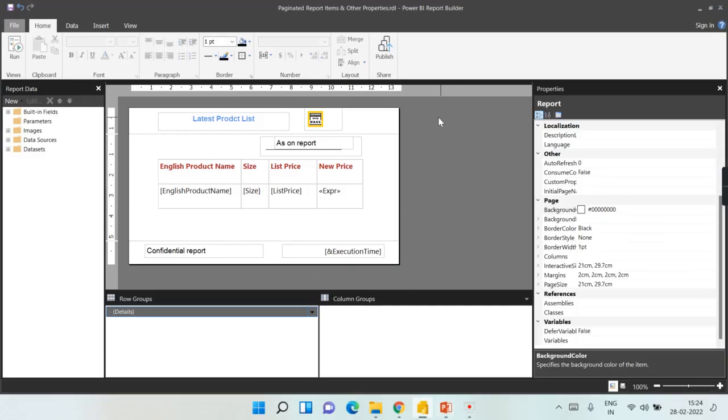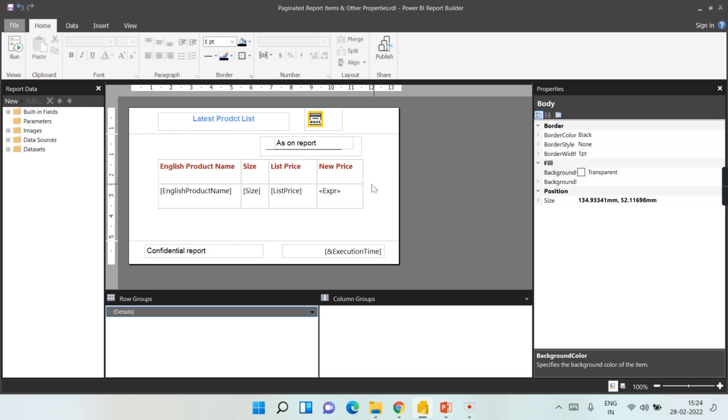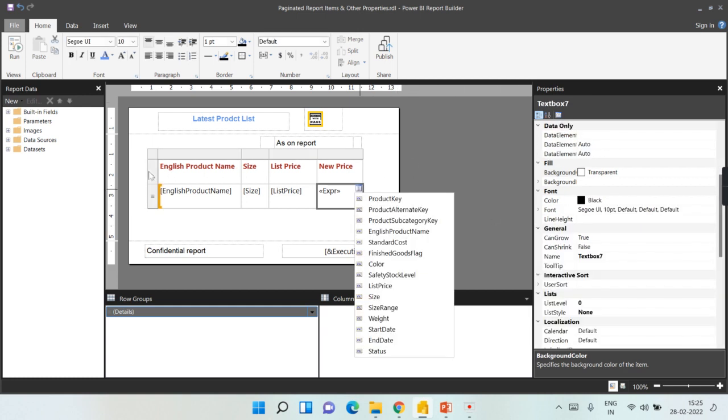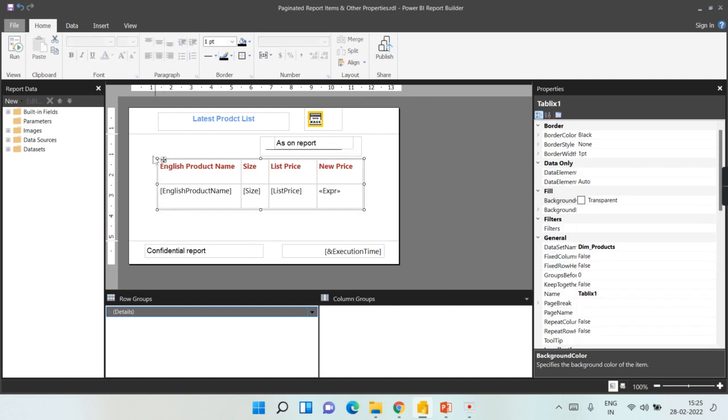So we are in this report. As I said in the beginning, each item has its own properties. This is the body; when you click on it, you can see the body here. When you click here, this is the page header, and here, the page footer. And when you click here, you see individual items. This is the text box properties. And when you click on the entire thing at the top right corner, it will be a tablix. So each and every item has its own properties.